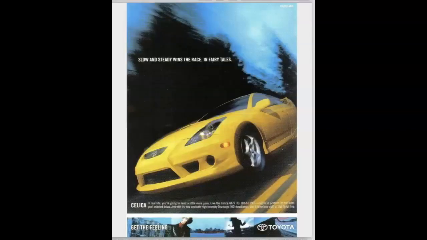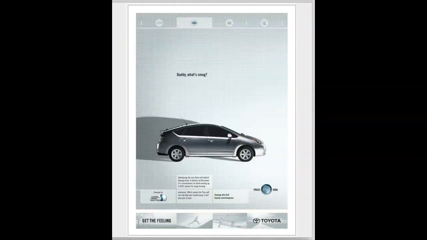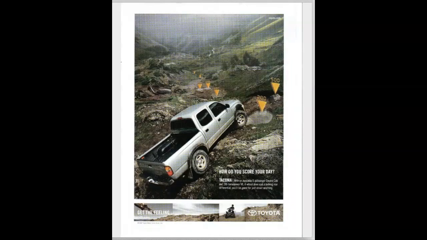Let's switch. Okay, here's another set. These are four more ads, and these are all Toyota ads. They're all from exactly the same campaign, though. If you look at the bottom, they all say the same thing: Get the feeling. Here's the bottom of the second one, third one, and the fourth one. So these are all from the same campaign that Toyota put together.